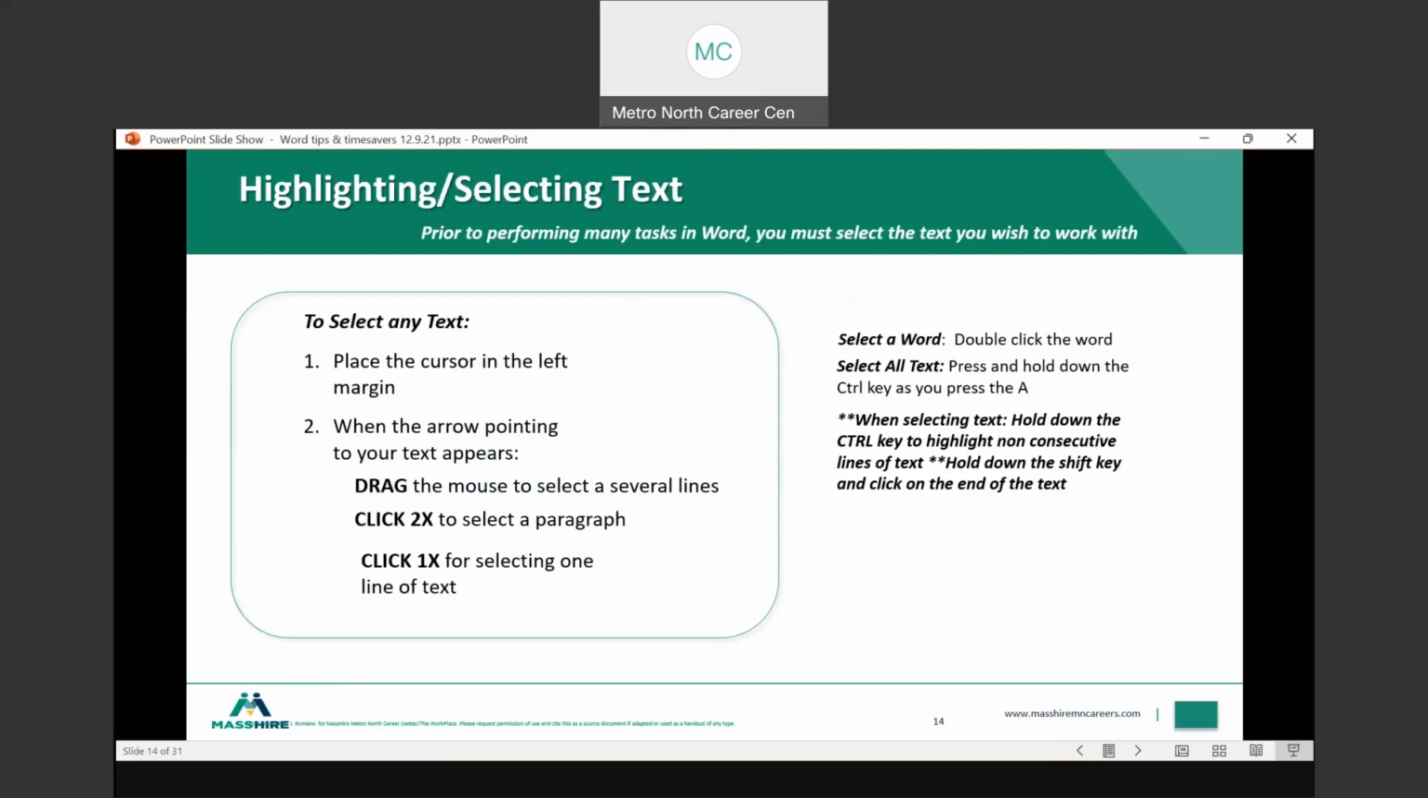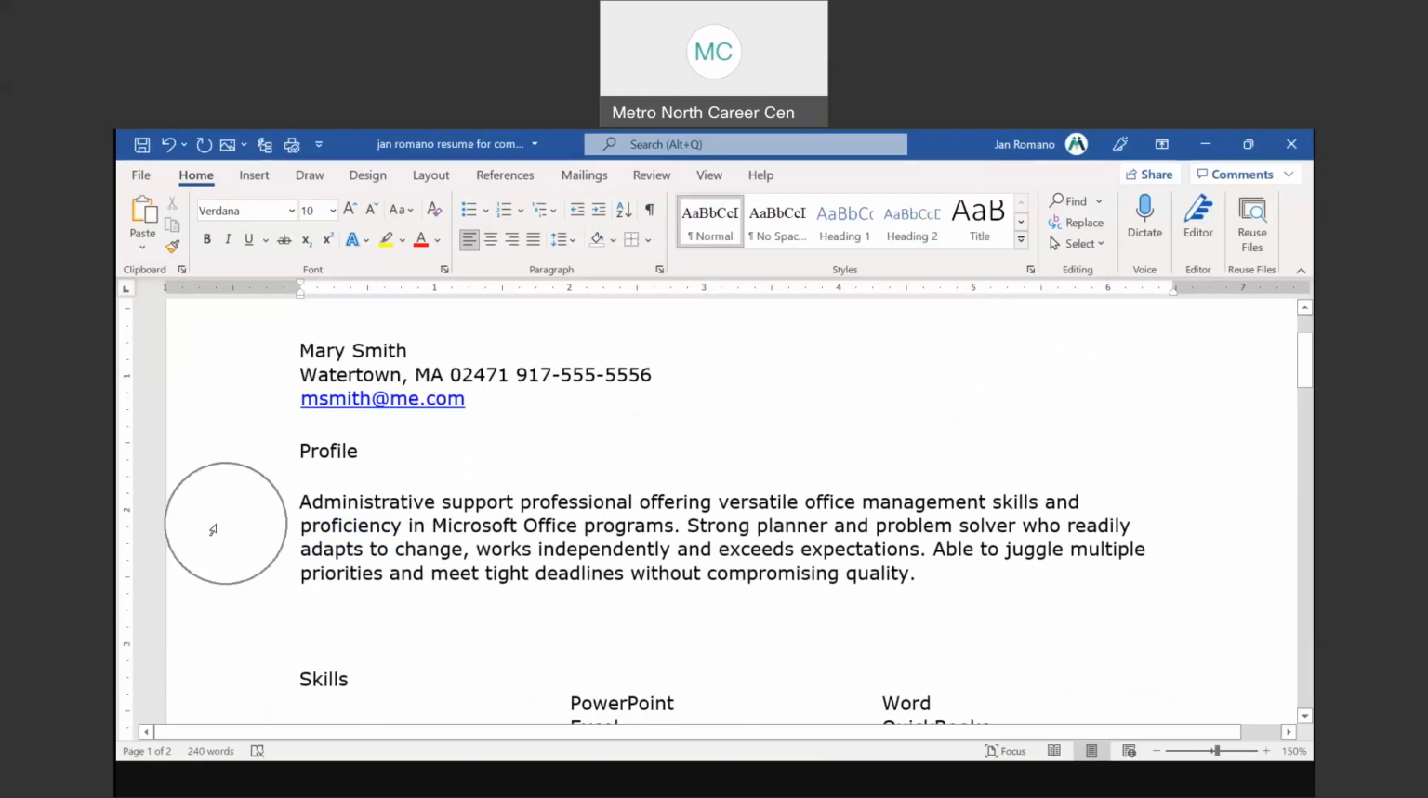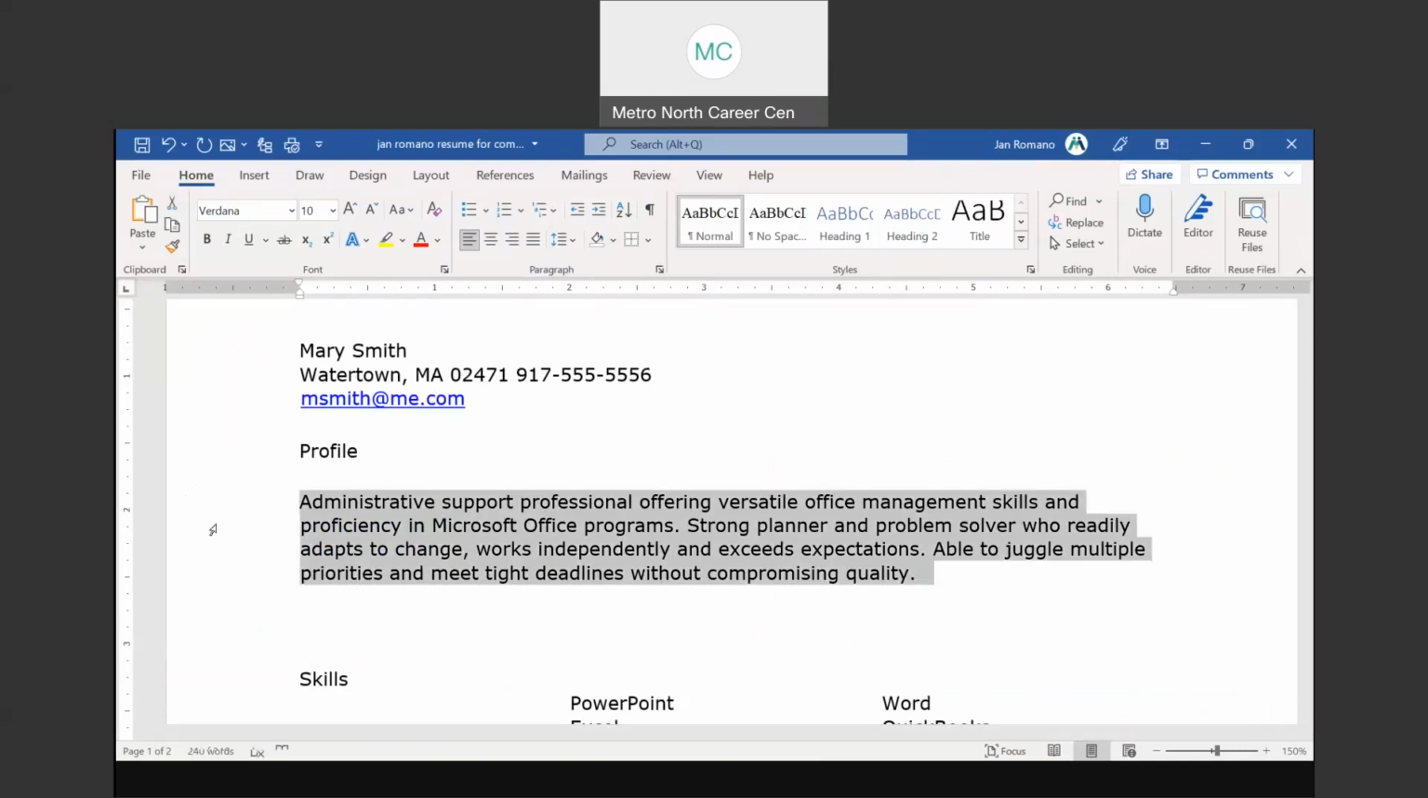All right, highlighting text. Some of you had already mentioned Control A. I just want to make sure that you understand a quick way to highlight text is to place the cursor in the left margin. You can drag, you can click twice for a paragraph, you can click once for a line of text. And I feel like selecting text can be a tad annoying. So if I'm on my resume and I want to select this paragraph, it's really simple. Bring your mouse out to the left and double click. And when you double click, it'll highlight a paragraph.